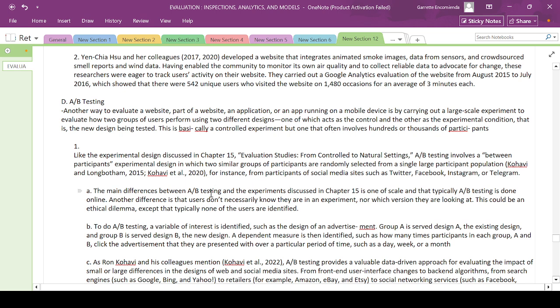A/B testing, another way to evaluate a website, part of a website, an application, or an app running on a mobile device, is by carrying out a large-scale experiment to evaluate how two groups of users perform using two different designs, one of which acts as the control and the other as the experimental condition. That is the new design being tested. This is basically a controlled experiment, but one that often involves hundreds or thousands of participants.